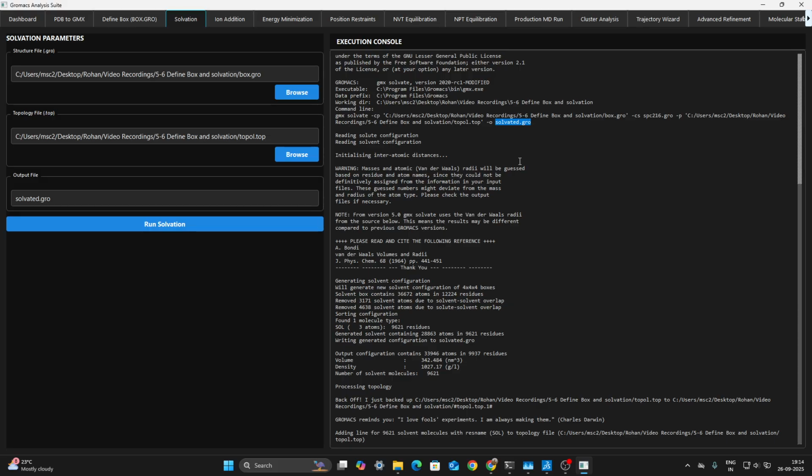And just like that, my friends, your protein ligand complex is now surrounded by water molecules. In this case, as you can see, the topology file will be automatically updated to include the water molecules, and your system is now ready for the next step in the simulation process. No new files are created here, only the topology file got updated.